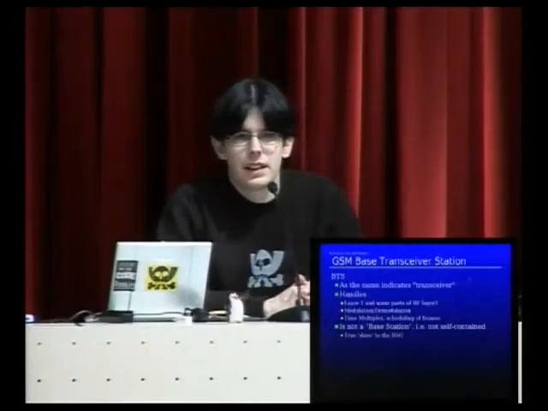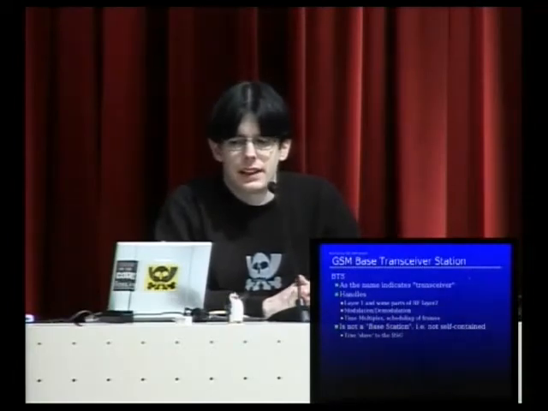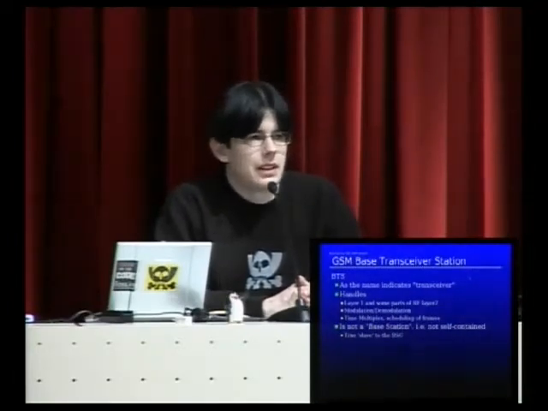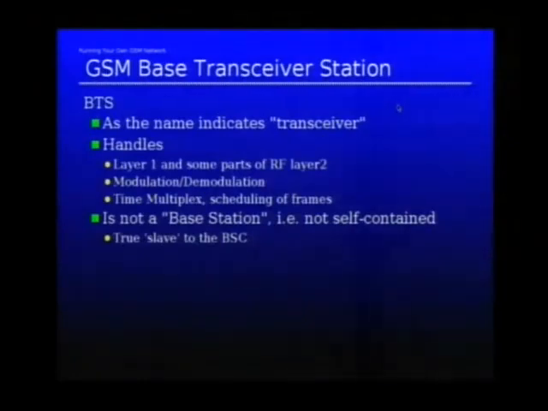So the BTS is the base transceiver station. It handles the layer 1 of the radio and parts of the layer 2 on the radio side.